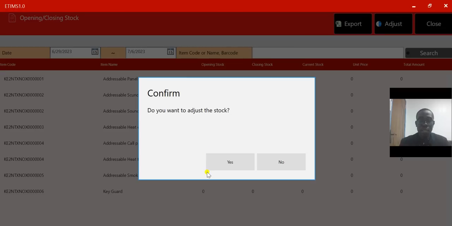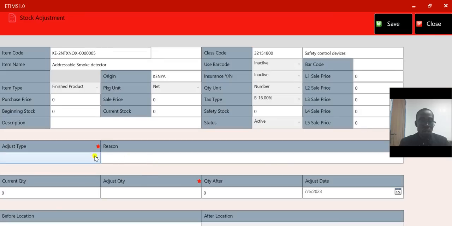But after adjusting, this is what you note. So we have said adjustment in, reason: this is for sales purposes. I want to adjust one item. So I'll just click one. Then you save.